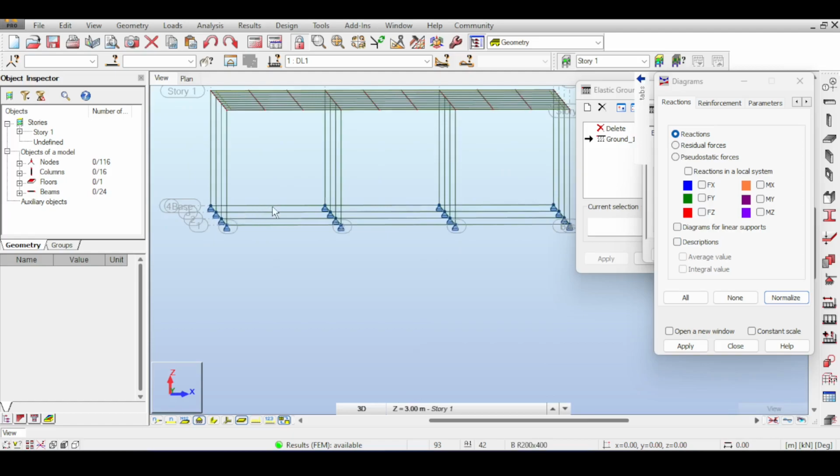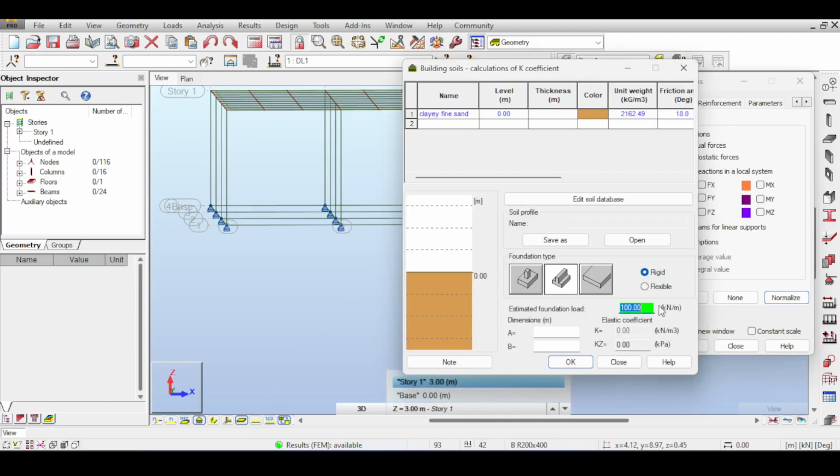This is an approximation, of course. 400 divided by 9 is around 45 kilonewtons. In addition to the 45 kilonewtons, you have the wall load, which was 2, which means you have 47 kilonewtons. So I'll apply here a 47 kilonewton per meter load.